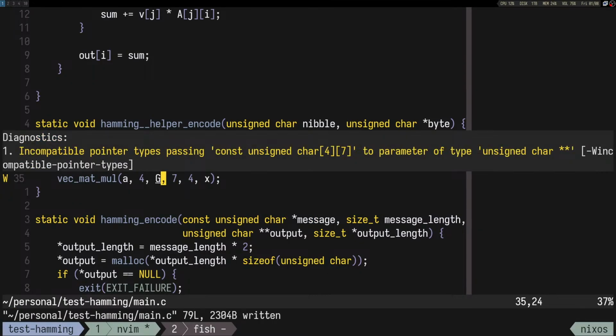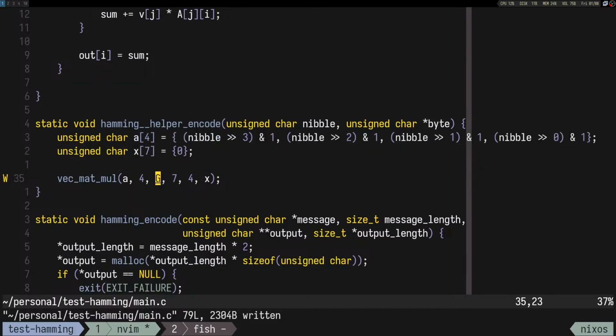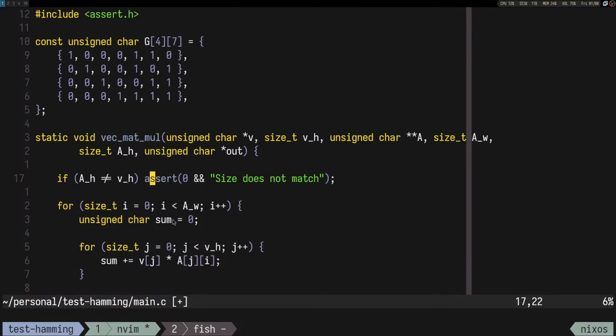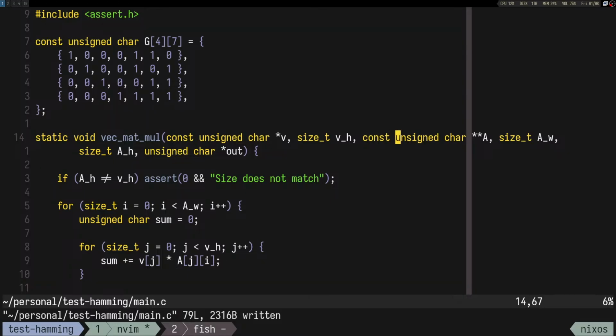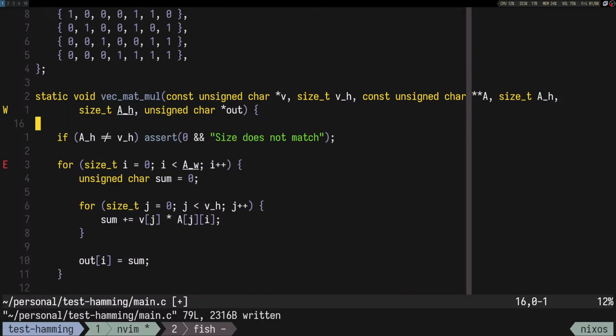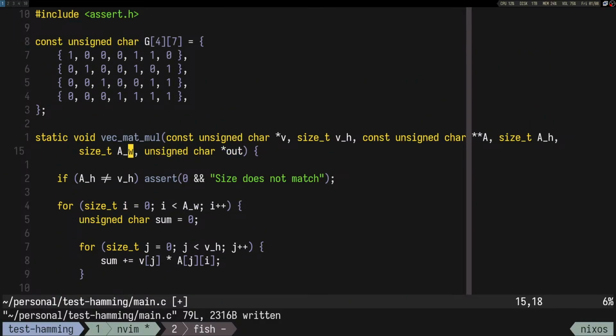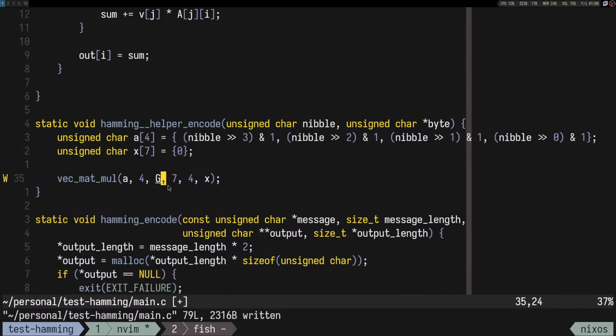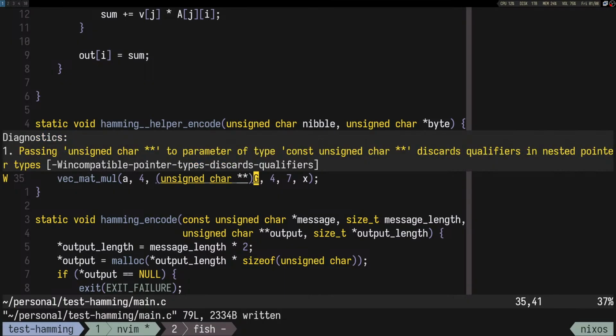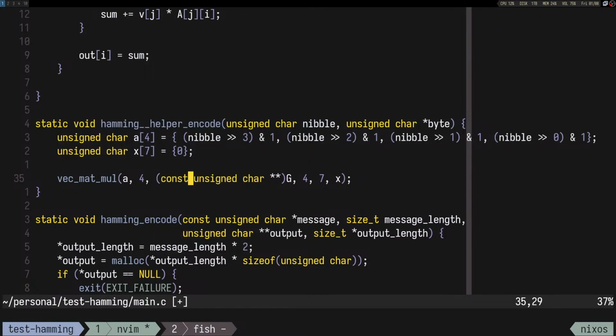Not sure what it doesn't like. Okay, unsigned char pointer. This could be const. Sure, fair enough. So this one could be const. This one could be const. I would rather put the height first and the width second because it's gonna make it look prettier. Okay, OCD. Let's move this one here. Okay, so it still contains unsigned char pointer. And it wants const. Perfect.